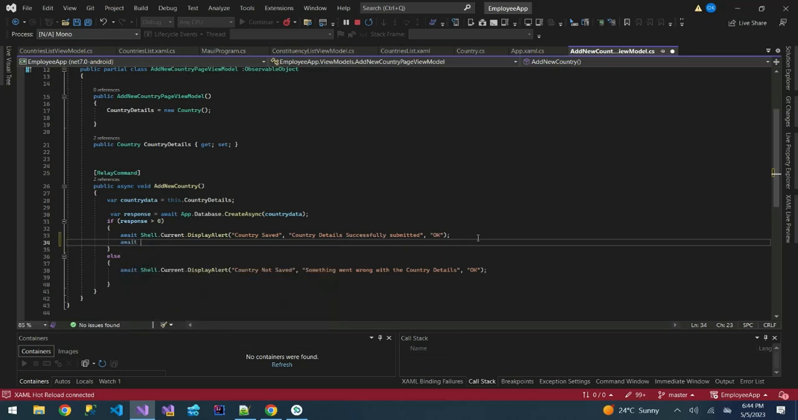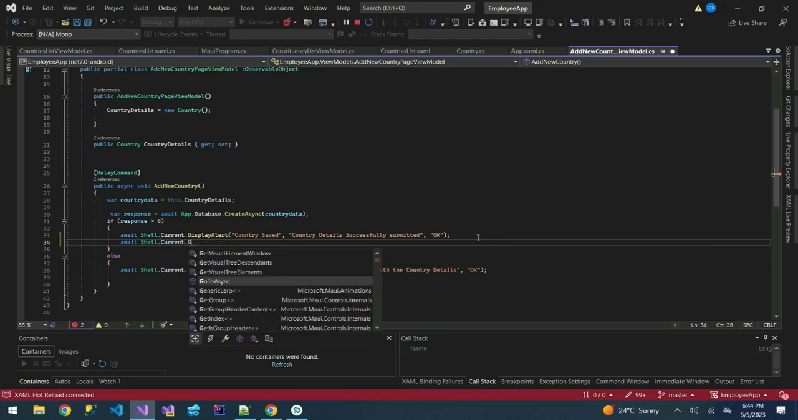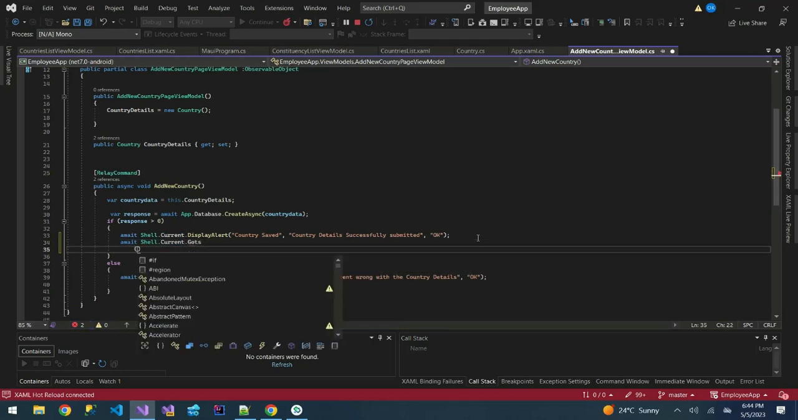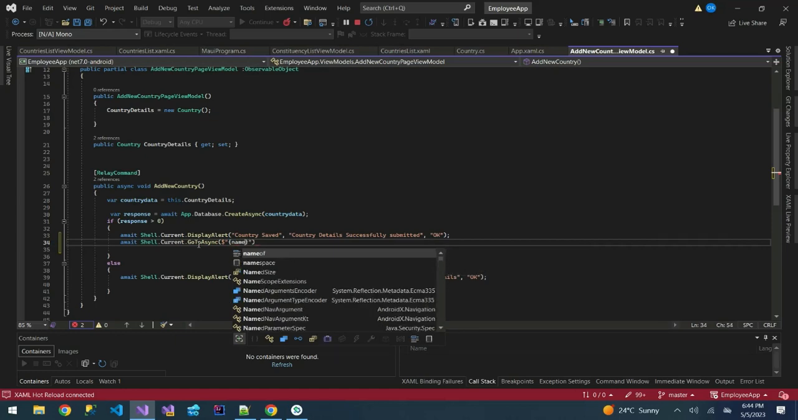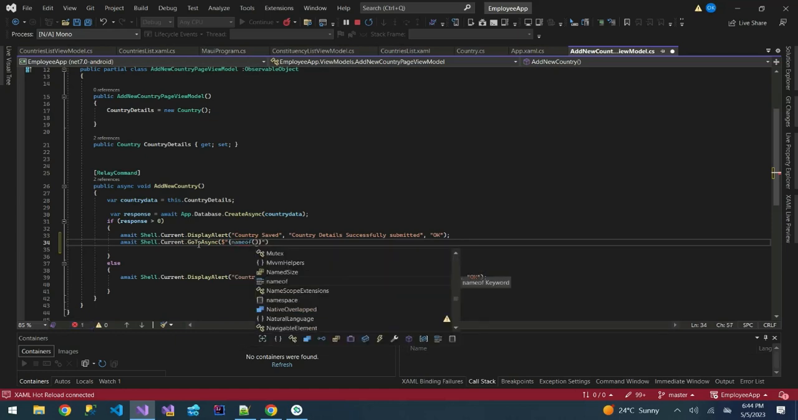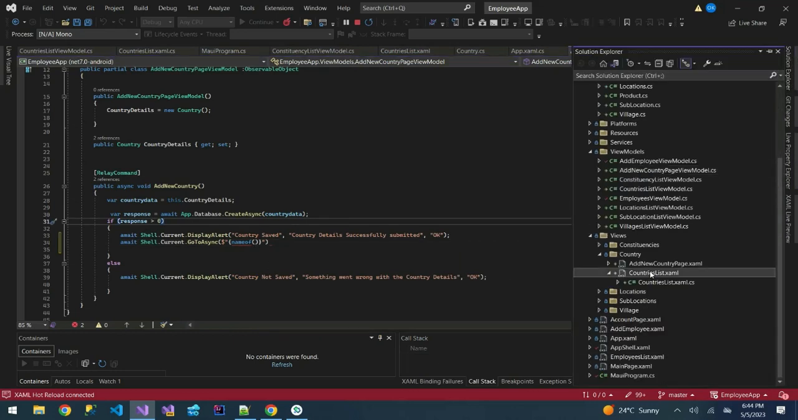We'll say await Shell.Current.GoToAsync. This is a function, so we put in the navigation. Inside here we open and say nameof, then we provide the name of our list page. The name of our list page is the countries list page, so we'll copy that and paste it here.